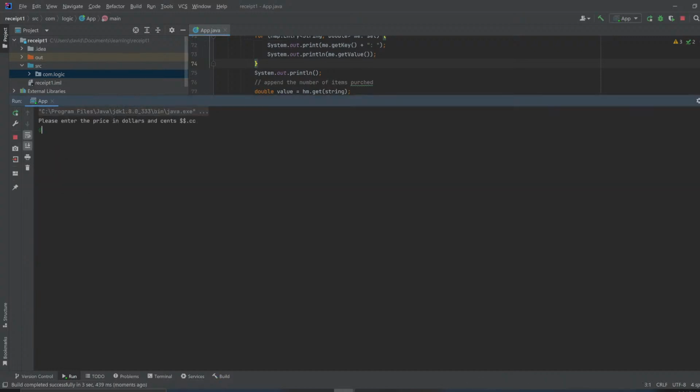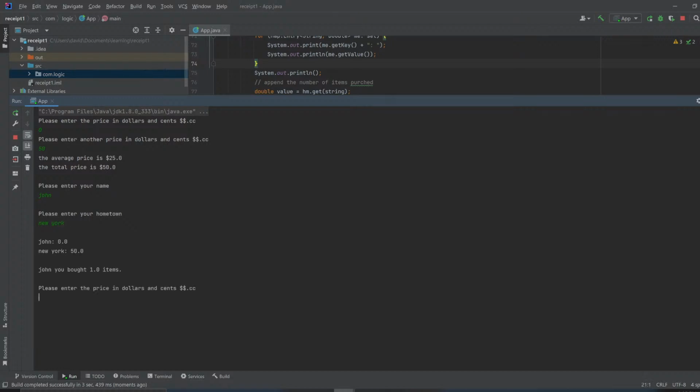So let's say 0. Let's say he paid 0, and then let's say he paid $50 for the next item. Okay, the average price is 25. Total price is 50. John, hometown, New York. And you see that? John, you bought 1 item. And that's true. We bought 1 item. The other item was free. And it prints out New York. It shows us here New York, our hometown. And remember, this here is just our total price. That's how much we've bought in total.